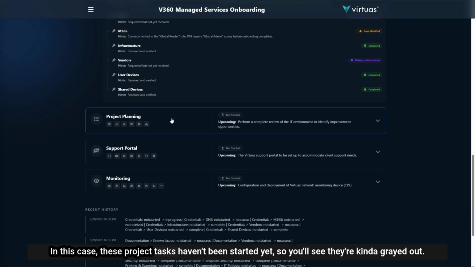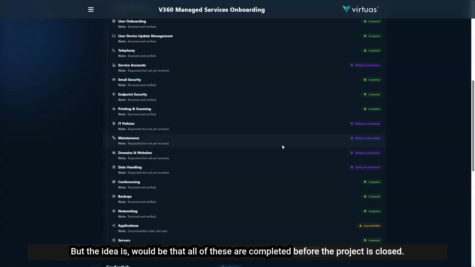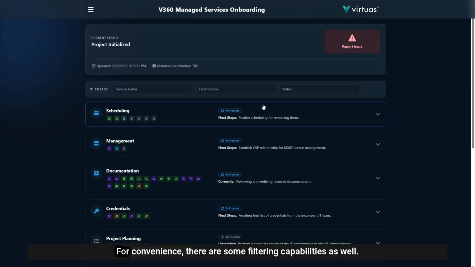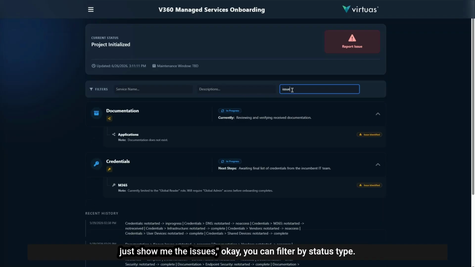In this case, these project tasks haven't been started yet, so you'll see they're kind of grayed out, but the idea would be that all of these are completed before the project is closed. For convenience, there are some filtering capabilities as well, so if you just want to quickly get in here and just say, okay, just show me the issues, you can filter by status type. So in this case, issues. You can filter by description. You can even filter by service name just to pull out specifics that you're looking for.